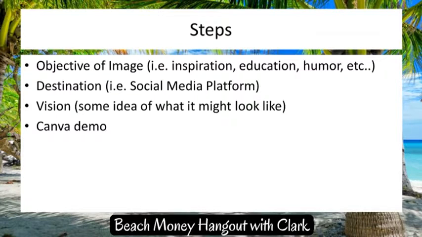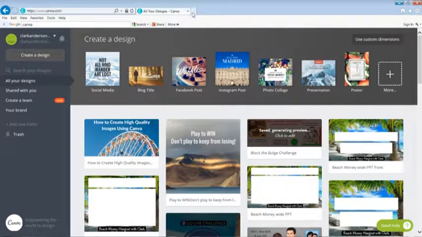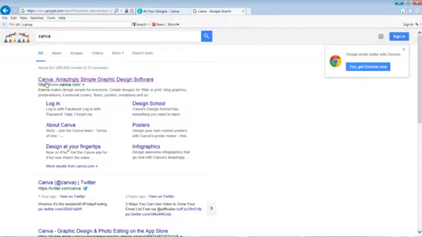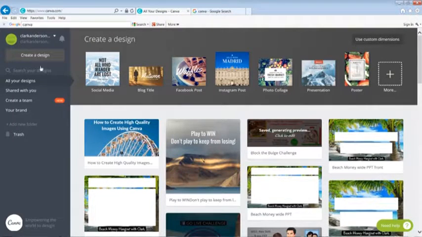Canva is just a software. It's an online software available on the internet, just canva.com, and I've already logged in. When you log into Canva, there is a free version, there's a paid version. You log in, and with the information that you already have, your objective, what kind of image it is going to be, where you're going to place it.